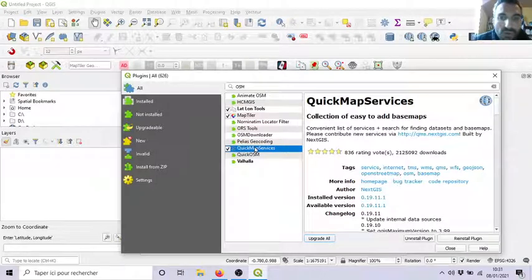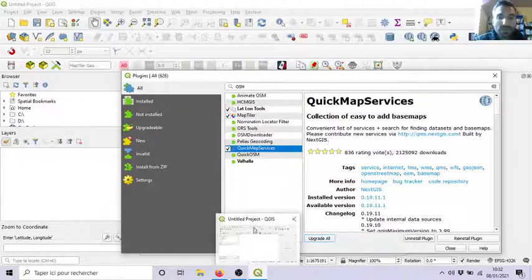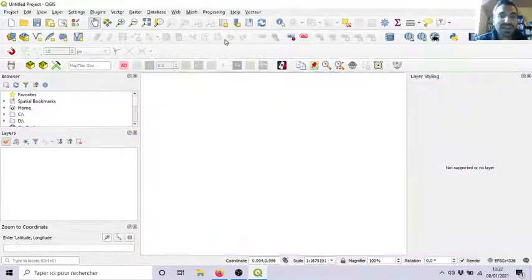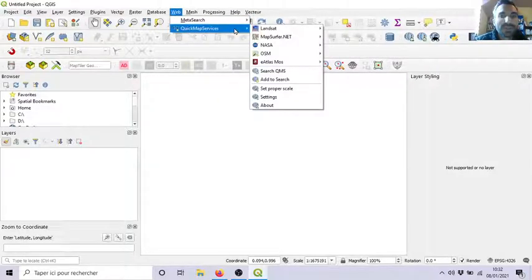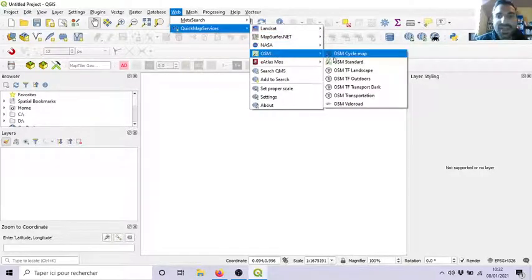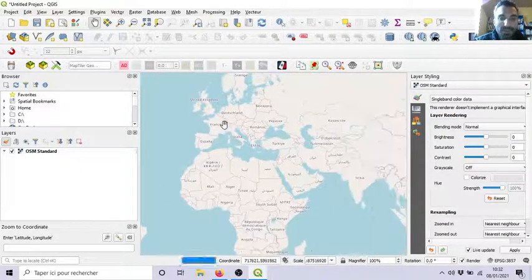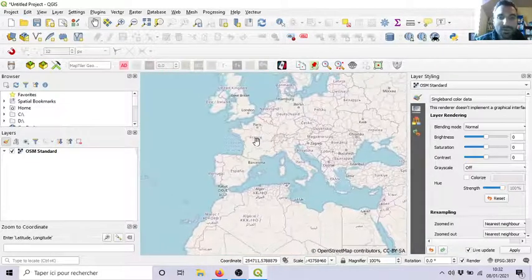Quick Map Service is a cool one because it will help you to find maps from OpenStreetMap. So you install it. It should be here. For me, it's already installed. And then when you go on the Web menu, you will see there is Quick Map Service already here. Then let's load OSM Standard, OpenStreetMap standard, and ta-da! You have a map of the world, the OpenStreetMap view.